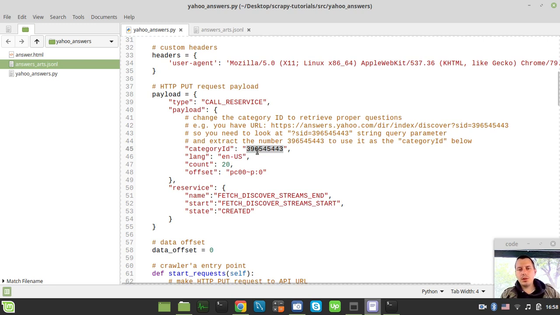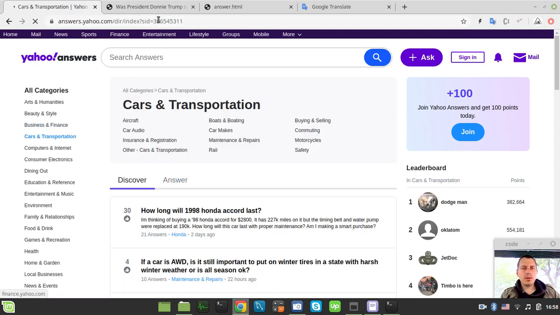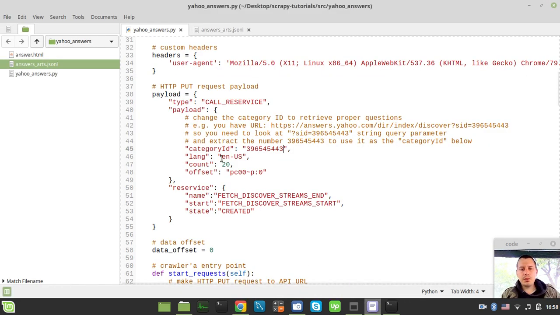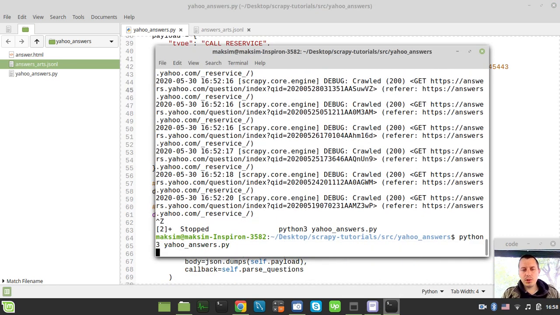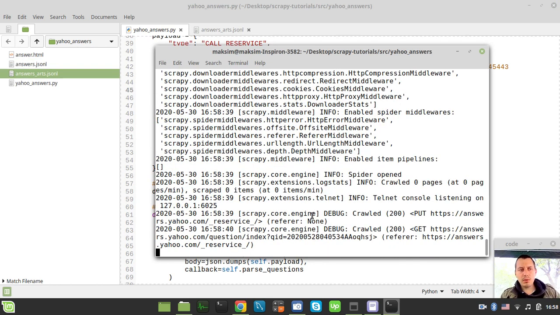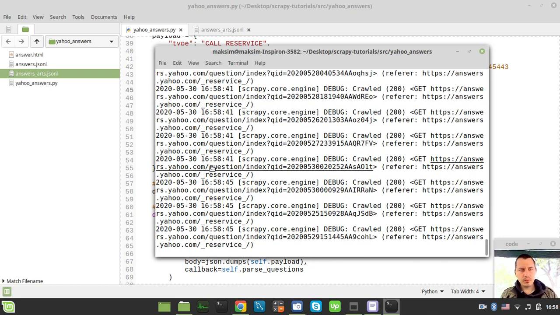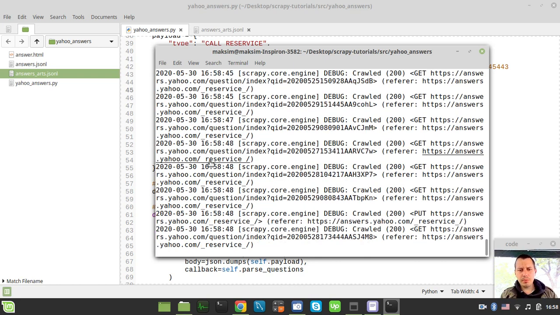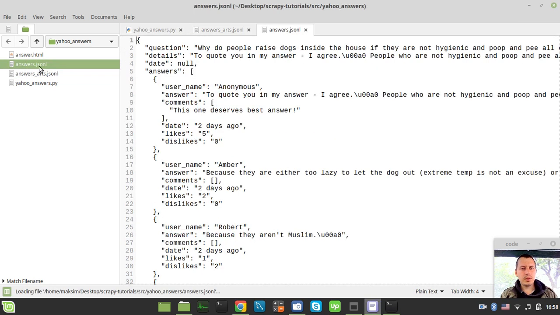You can just change this number, and in order to obtain it, you navigate to some category, you see this category ID, you just grab the number and paste it right over in here, and run the scraper again, and you would have another set of questions and answers. I'll just demonstrate this quickly, guys. Now we would be referencing the pets related questions. I just drop here because there's no need to go for that long. So let's see these answers.